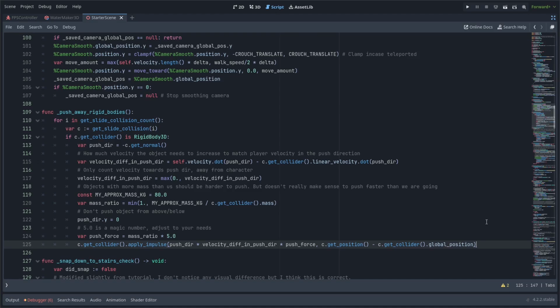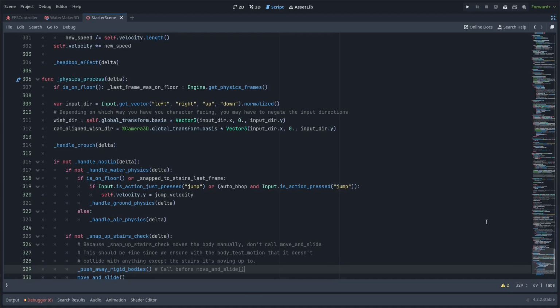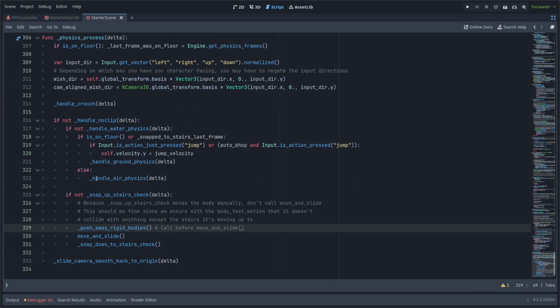Oh, and then also you are going to need to call this in your physics process, and make sure you call it before move and slide. The logic of calling it before is that usually you're going to have your movement code, which will up your velocity. But when you collide with something after move and slide, like if you hit a rigid body, that's going to be like a wall essentially, and it's going to stop your player ordinarily without this push code. So your velocity is going to get set to zero if you hit something.